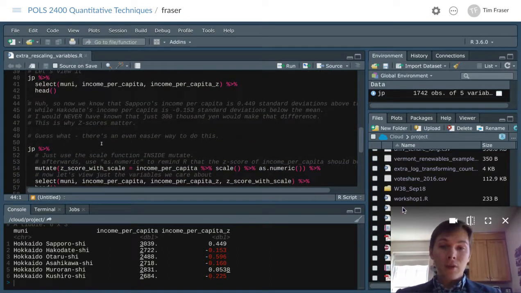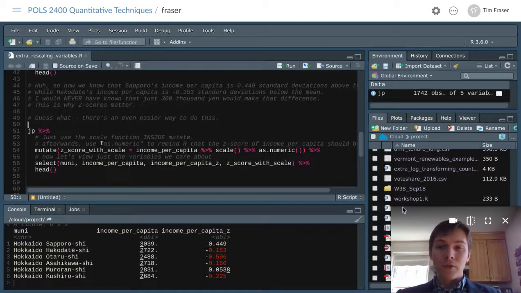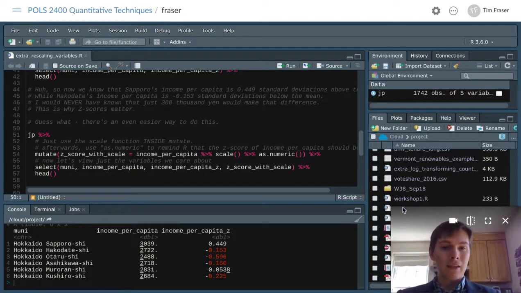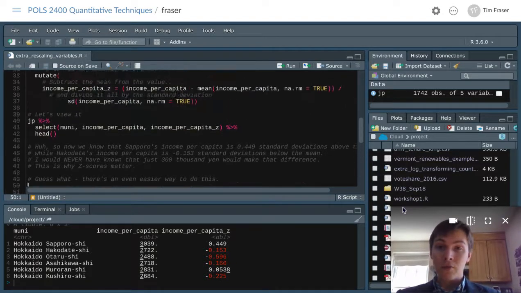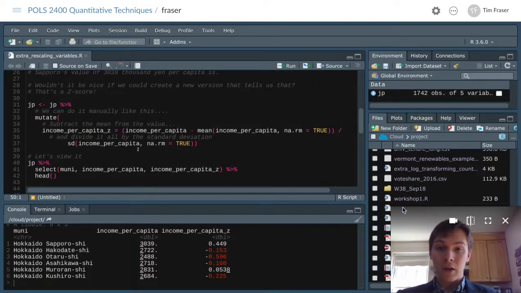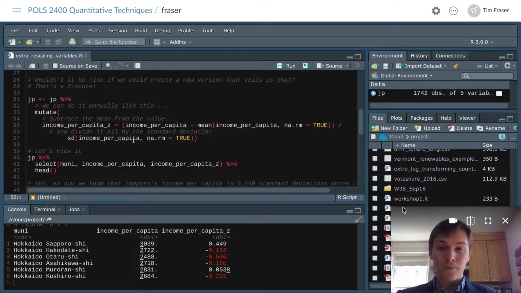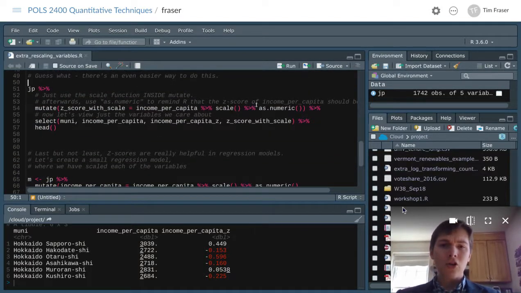We never would have known this otherwise. Here's the good news. There's a really slick and quick way to do this. We could do it manually. Didn't take long. We just took the value minus the mean, divided by the standard deviation. We can also use this function called scale.